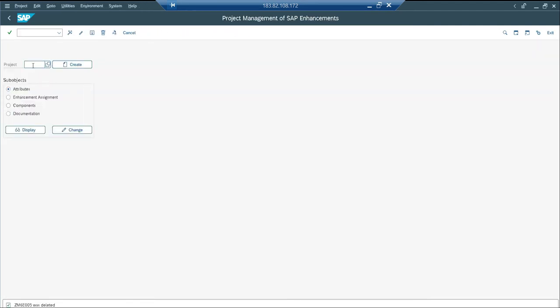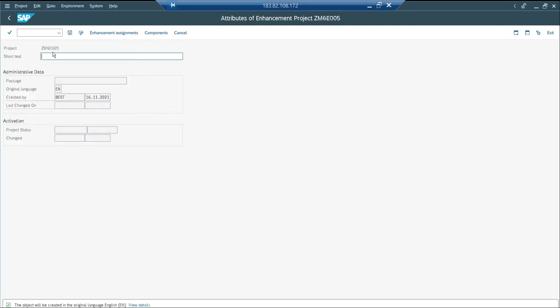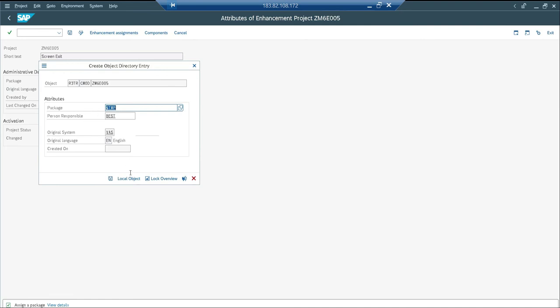So give the project name, starting with Z and almost the same naming convention as your enhancement, and click create. This one I have actually deleted. In the previous video I also used the same name, and as per the basic rule, a customer exit enhancement has only one implementation; multiple implementations are not possible. So I just deleted it for testing. In real time we have to use the same project name for multiple implementations. Here the project name, the description as screen exit, and assign the enhancement.